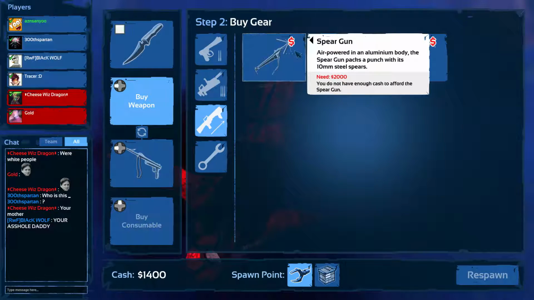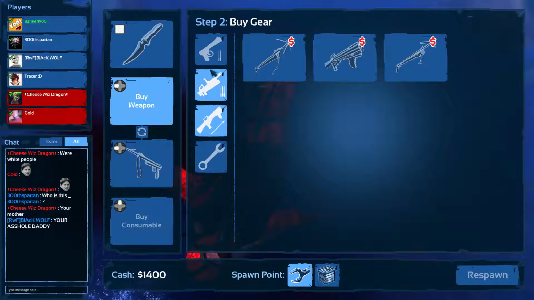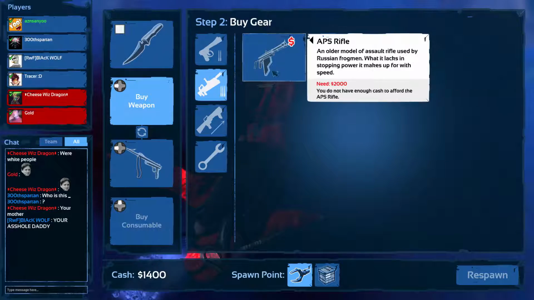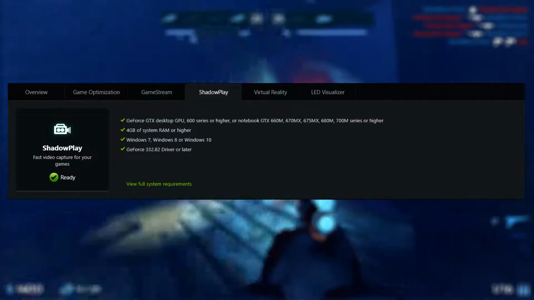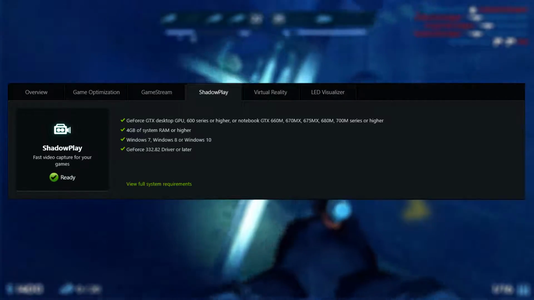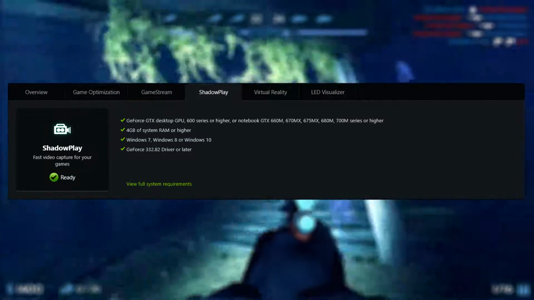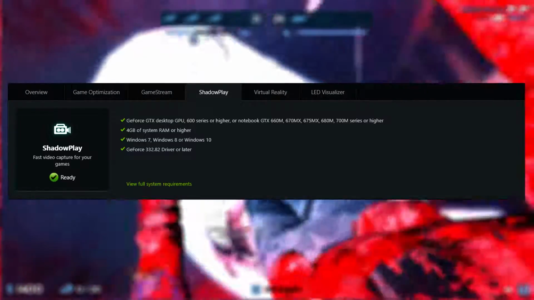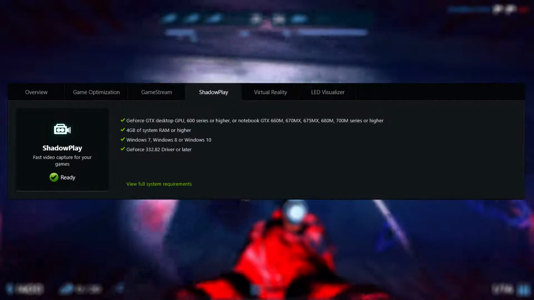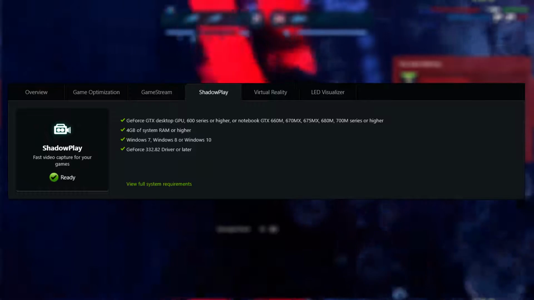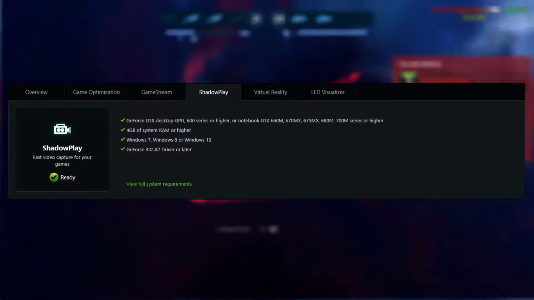I'm going to show you a quick screenshot showing you the system requirements that you need. There are 4 checklists that you need to check off. The first requirement is a GeForce GTX desktop GPU 600 series or higher, or a notebook GTX 660M, 670MX, 675MX, 680M, 700M series or higher. Yeah, I said S a lot of times. You probably heard a lot of hissing right there, but apologies for that.